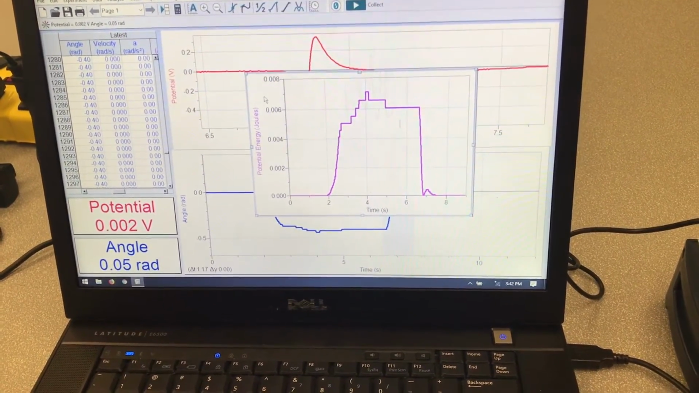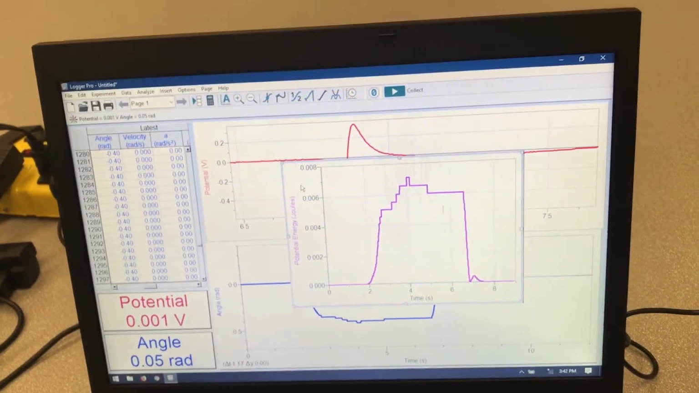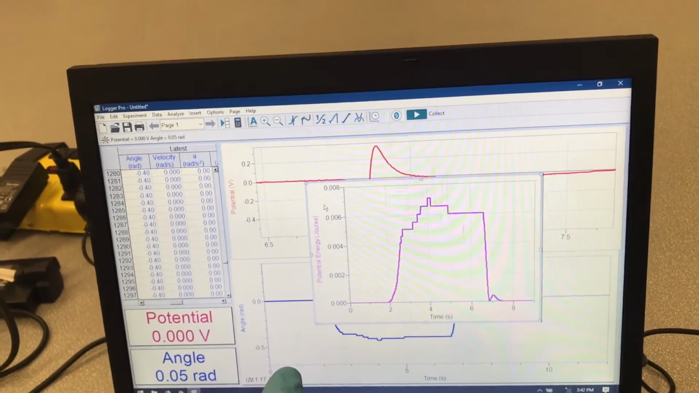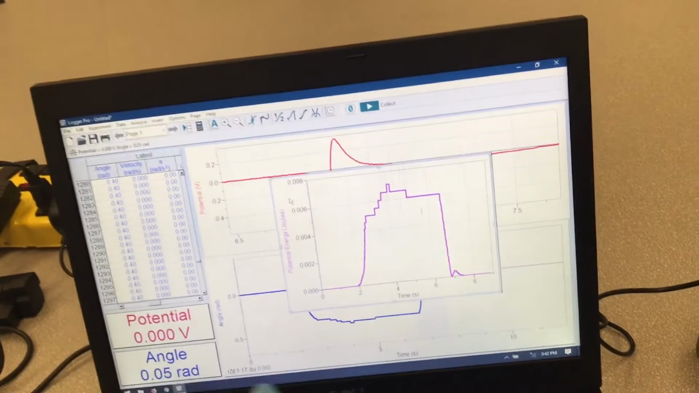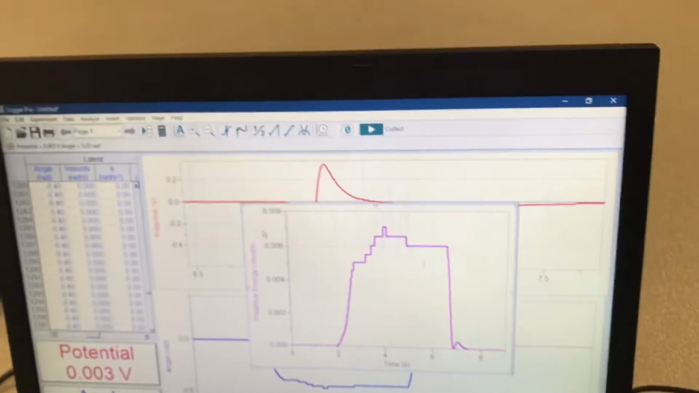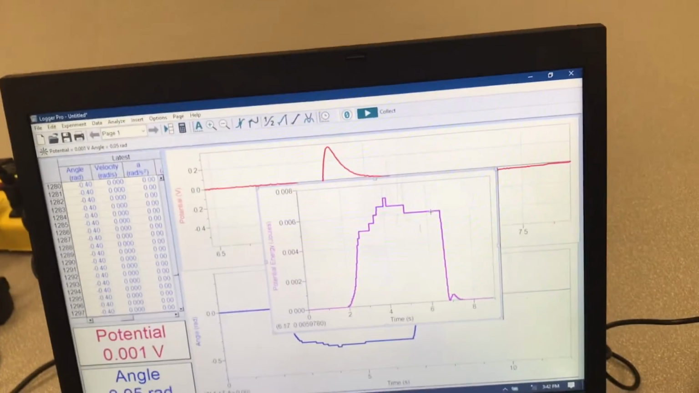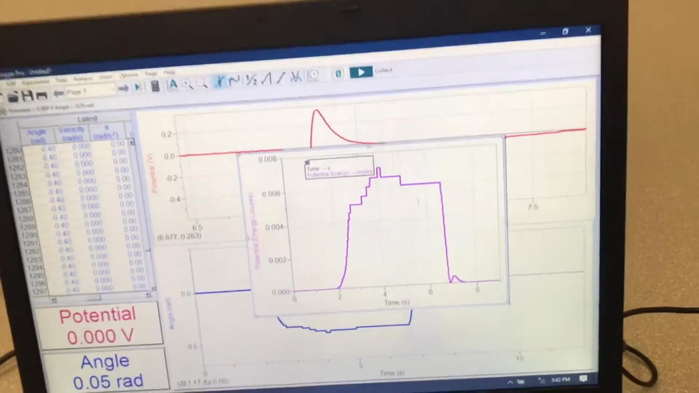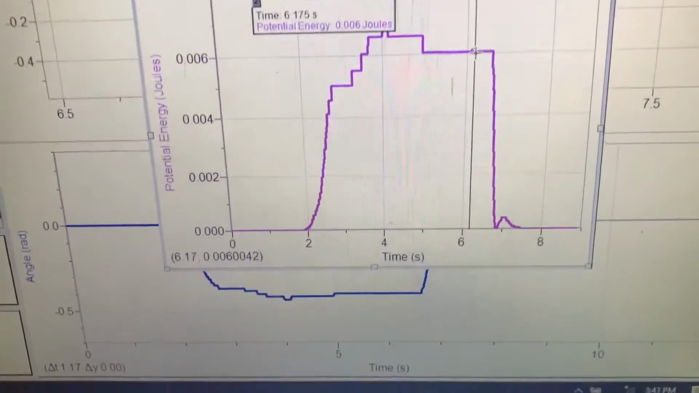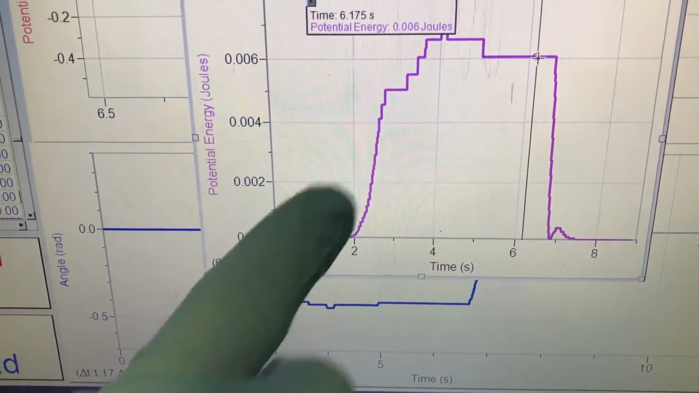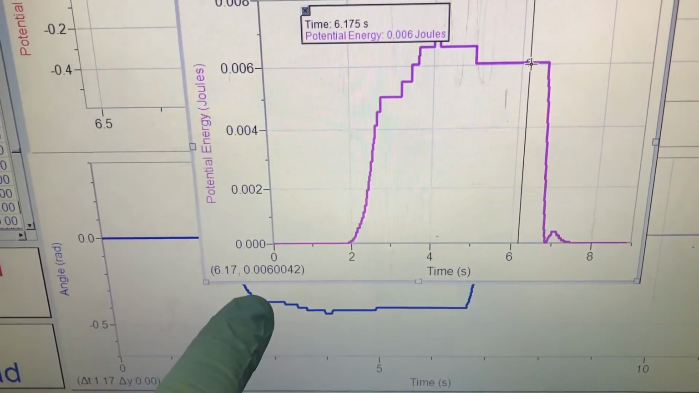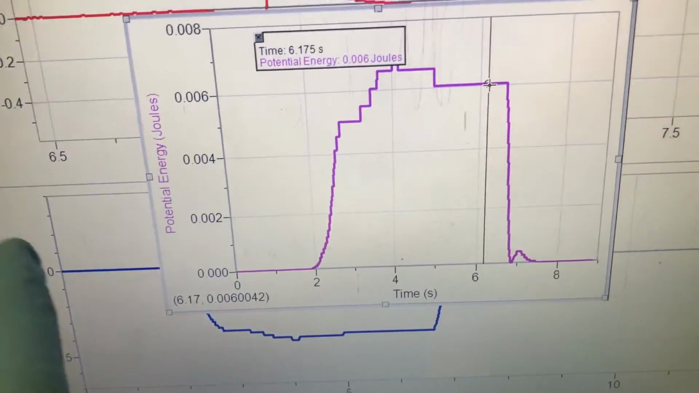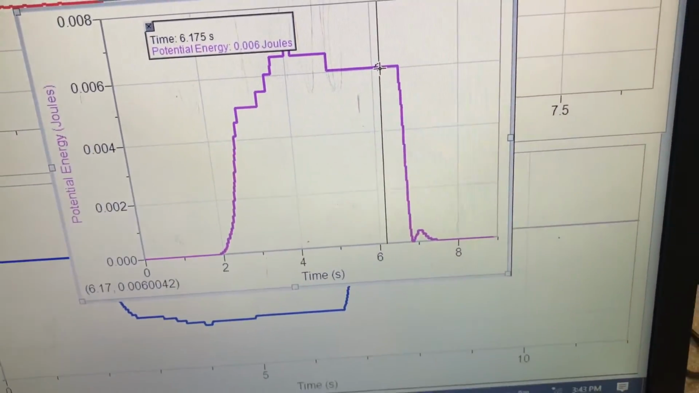Okay, so here's our potential energy versus time graph. And now this is the total potential energy. So this is not only mechanical energy lost due to friction, but also electrical energy that's dissipated in the load resistor. And so we can look at the difference, which is going to be the number 4, which is, if you want more sig figs than that, 0.00600042 joules, basically 0.006 joules.